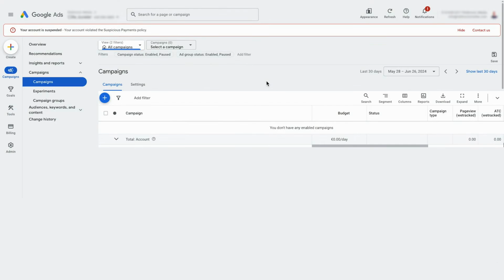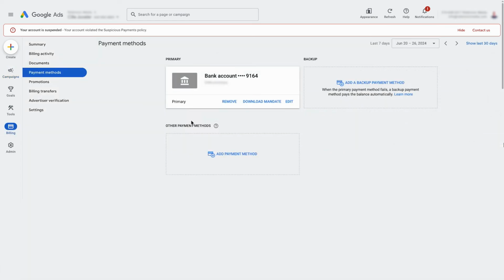So here we are inside a brand new Google Ads account. You can see that this account is currently suspended due to suspicious policy violation. So step number 1 is to add the right billing details. Simply go in the billing section from the left side menu and access payment methods. You can see that I already went ahead and implemented the first step.